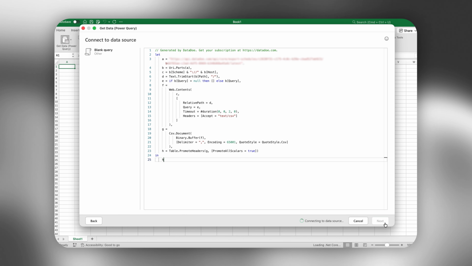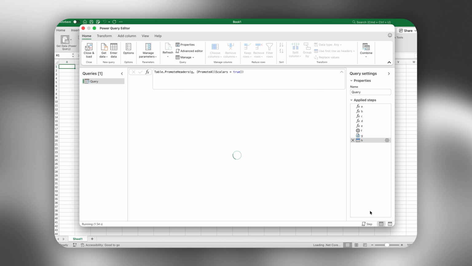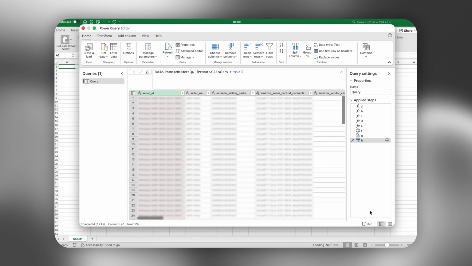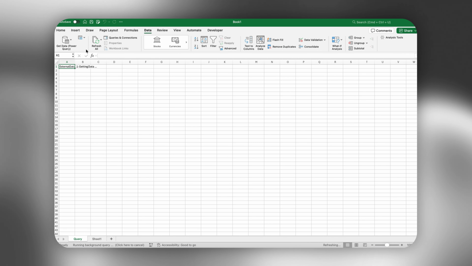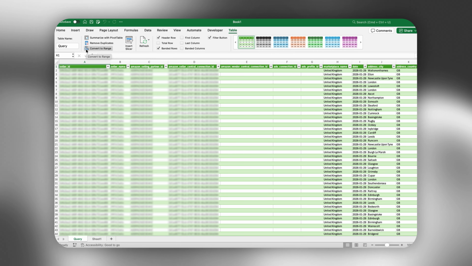Now you click next and wait for the data preview to load. When you are using this first time, you might see a warning here. If you see a security warning here, you don't need to do anything about it at this point. You just click close and load. The data will now load to Excel. In case you've seen a warning before, you will see a confirmation screen now.